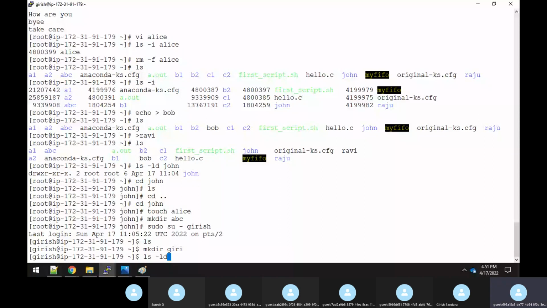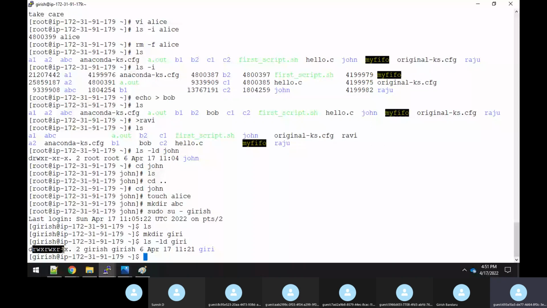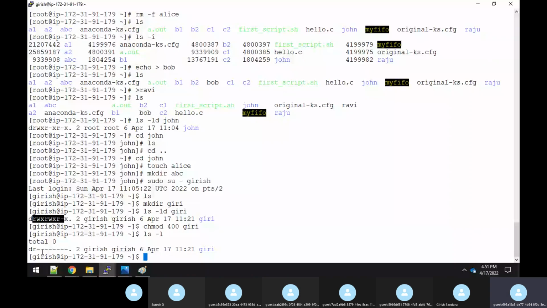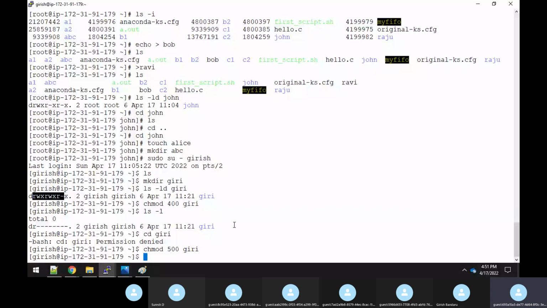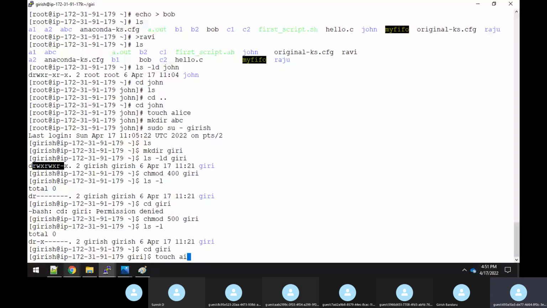Suppose I change the permission. chmod 400 to Giri. He only has a read permission. Can Giri get inside the Giri directory? Permission denied. He cannot get inside it. Okay, fine. Now let me change the permission. chmod 500 to Giri. Now you see, Giri has read and execute permission. So now he can get inside the directory. He can do cd. Can he create any file? Let's see. Permission denied, because he doesn't have a write permission.